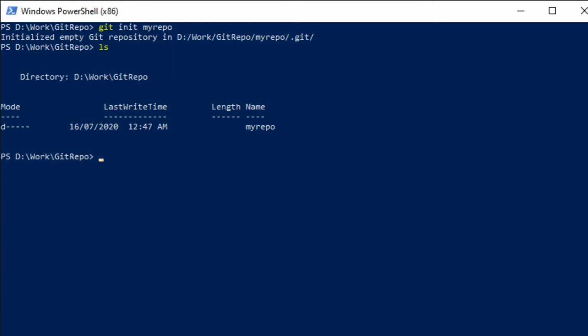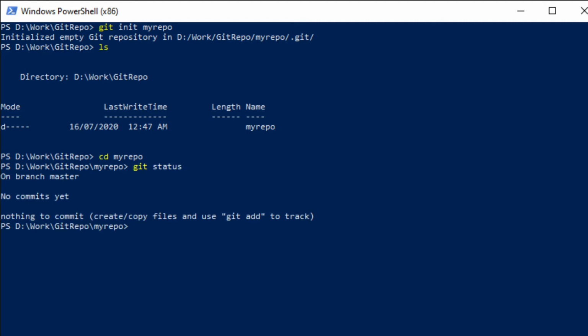Before you proceed further, you need to be within the repository folder to perform Git commands. So I'm going to change my directory to my repo. We can verify the creation of the repository by using the status command like so. git status. You'll notice that Git has created a master branch by default.